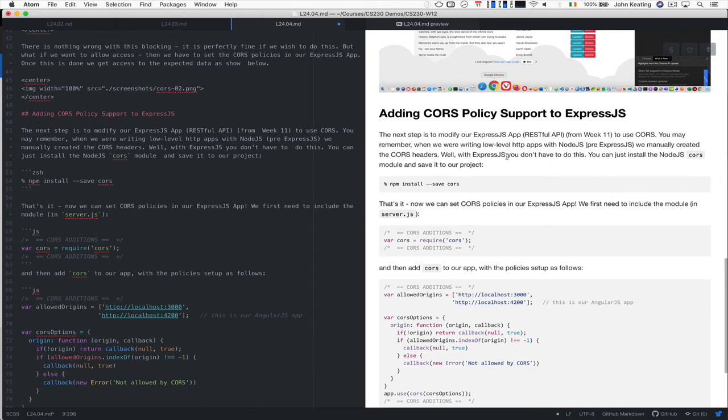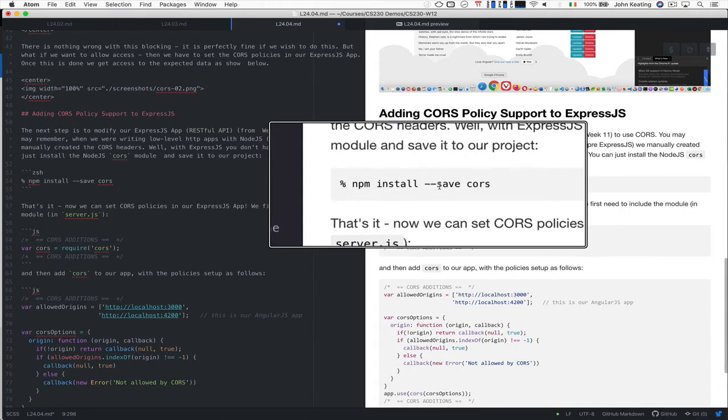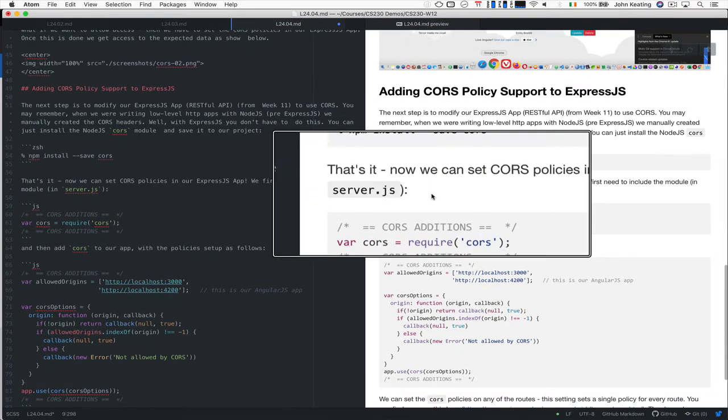So when we're writing low-level apps in Node.js, pre-ExpressJS, we manually created all the CORS headers ourselves, so we no longer need to do that, okay? Although we could add those to ExpressJS ourselves and handle all that, one way to do it is just to use the CORS module, so we can npm install cors and save it to our project, and that's it. Now we can set all the CORS policies in our server.